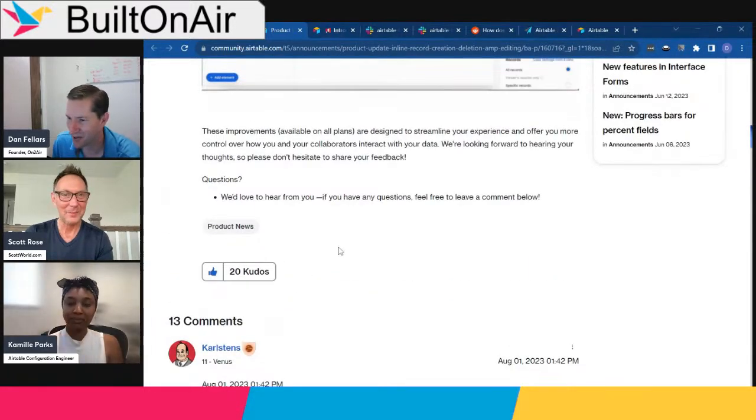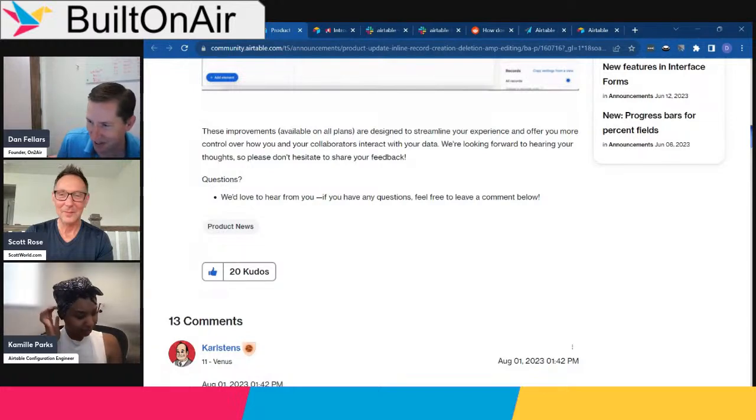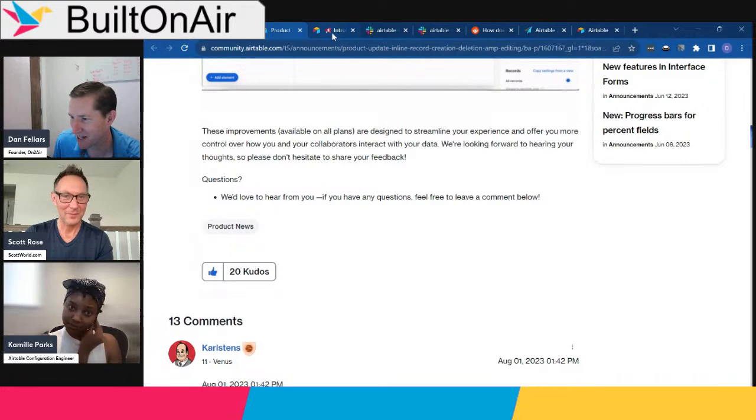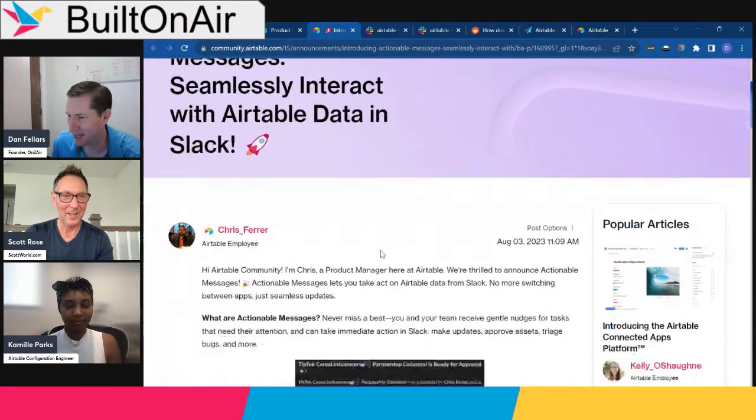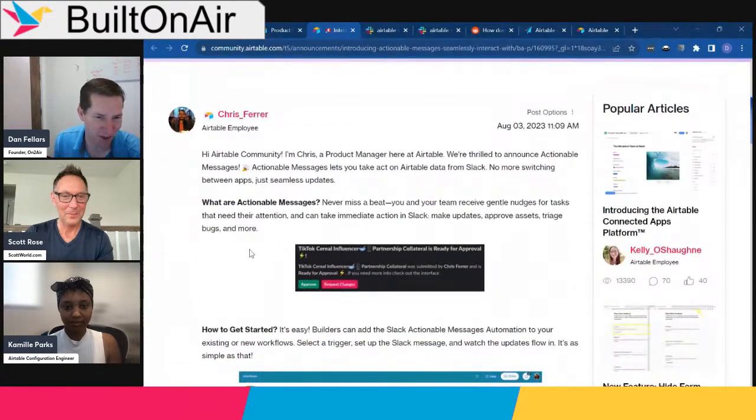All right, next one. Some weeks we've actually been very negative on decisions made by Airtable. I think this one, I'm relatively happy with. Here's one. If you were dying for more Slack integration, they've introduced actionable messages. What that means is inside of automations, you can create these messages that have buttons associated with them that then trigger another automation that can do stuff in Airtable.